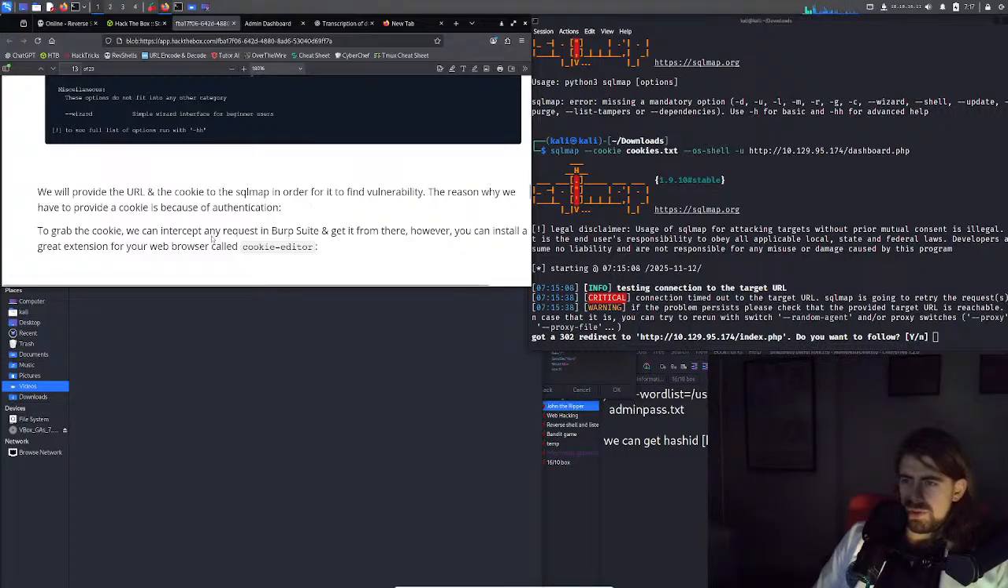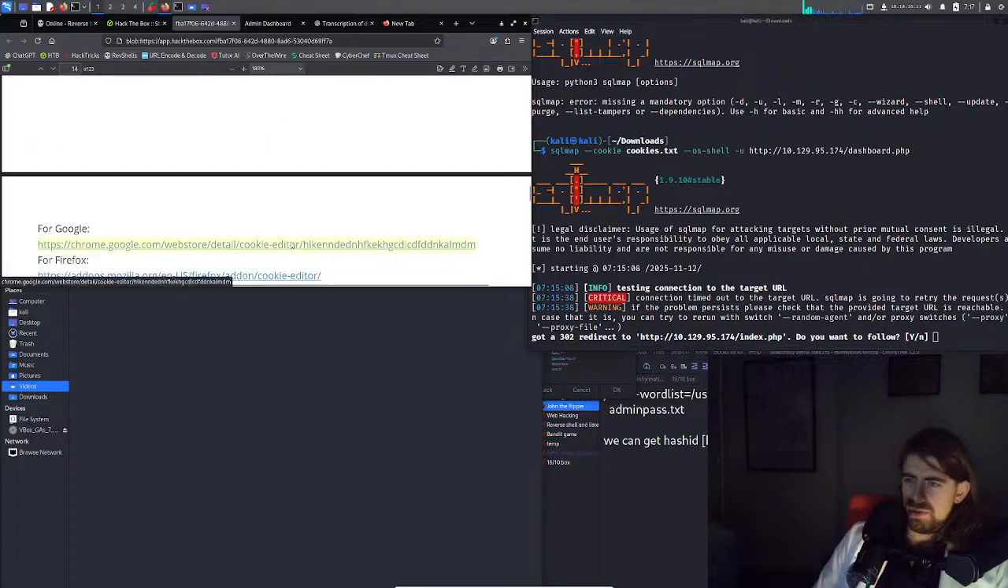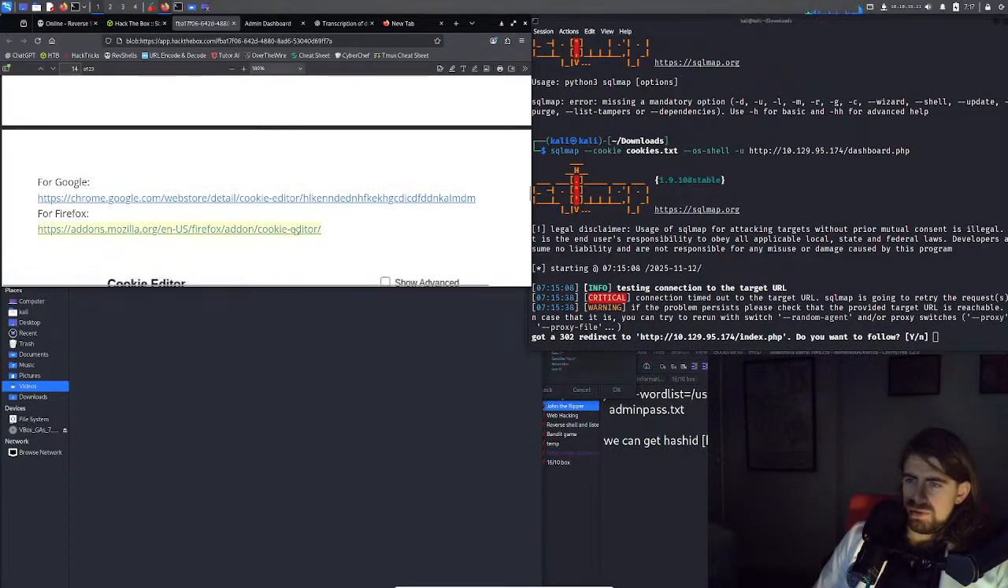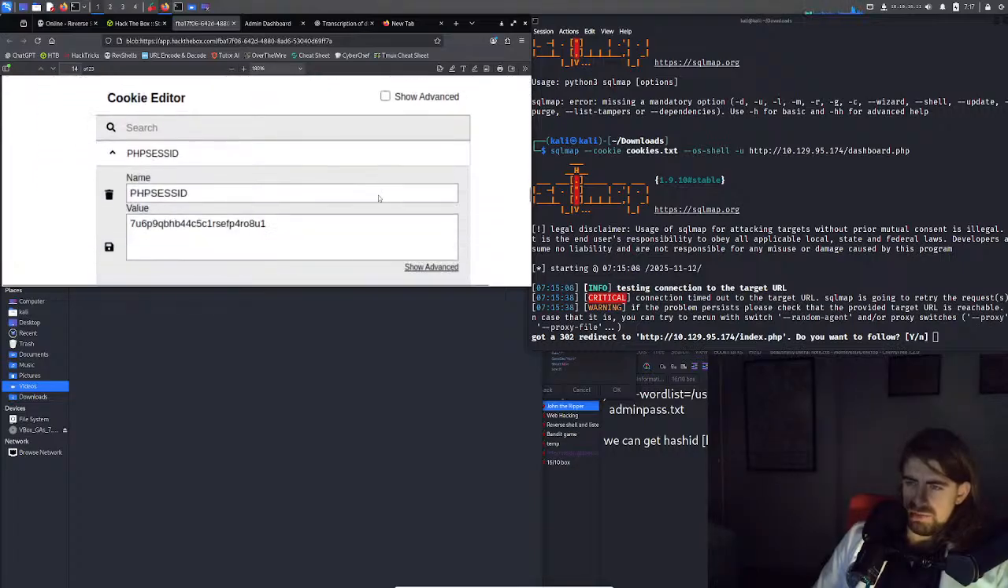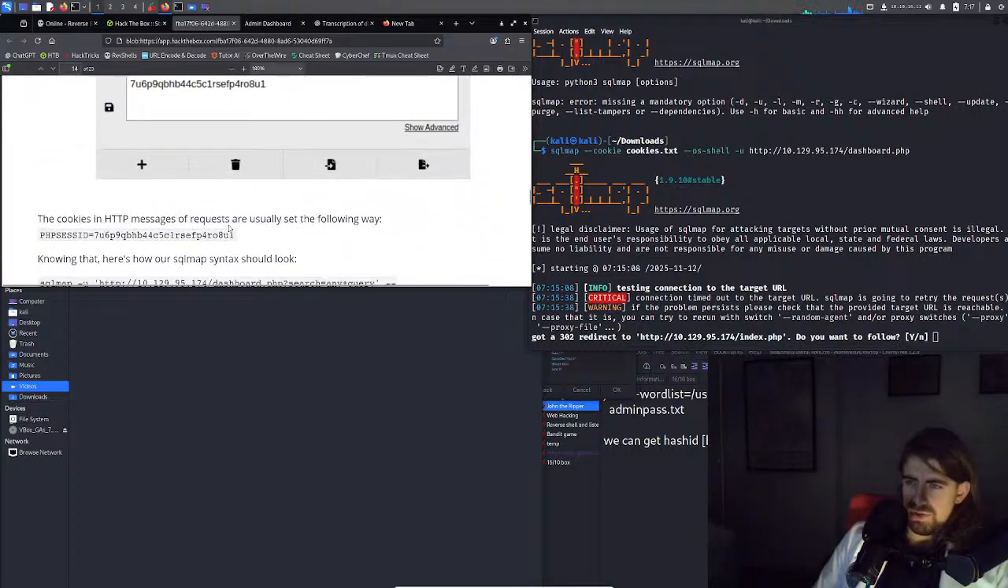To grab the cookie, we can intercept any request in the Burp Suite and get it from there. However, you can install a great extension for your browser called Cookie Editor. Okay. So we could do that. But, oh, okay. So all we needed was that.